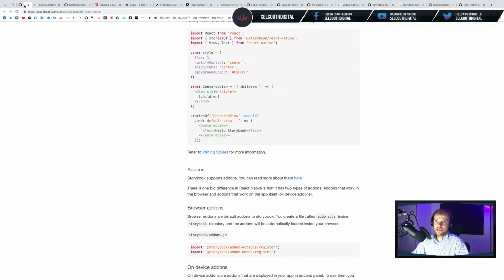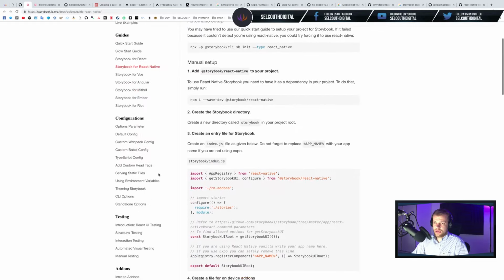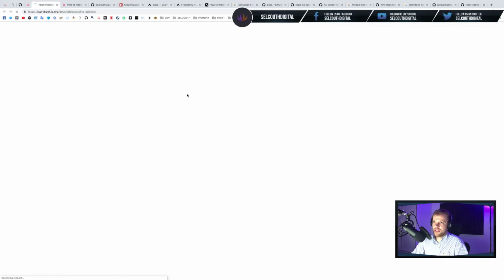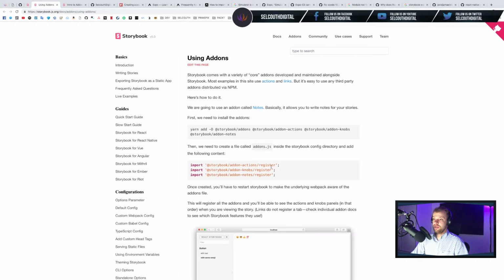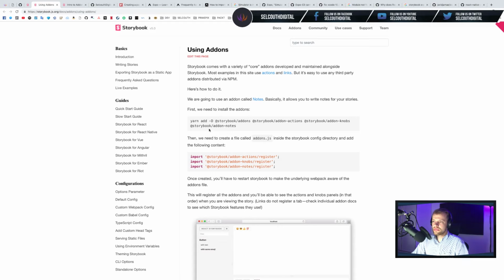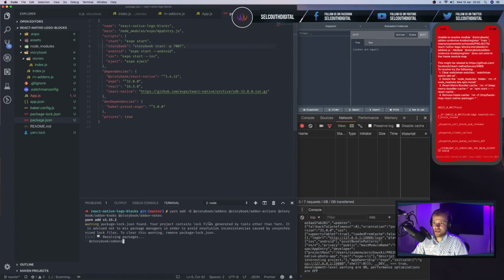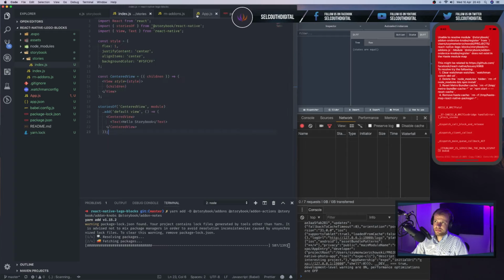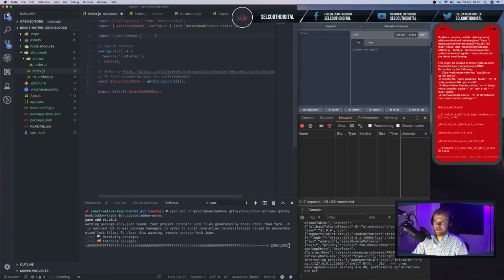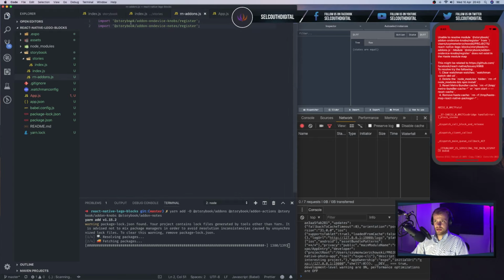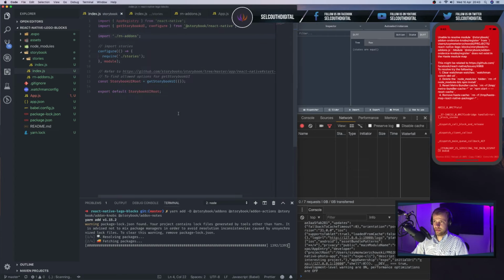So let me see, with add-ons, I'm wondering if I have to actually install them. Probably I do. There you go. Let's just add all of those add-ons to our dev dependencies to make sure we can actually use them. So I'm going to re-enable the add-ons in the Storybook index file.